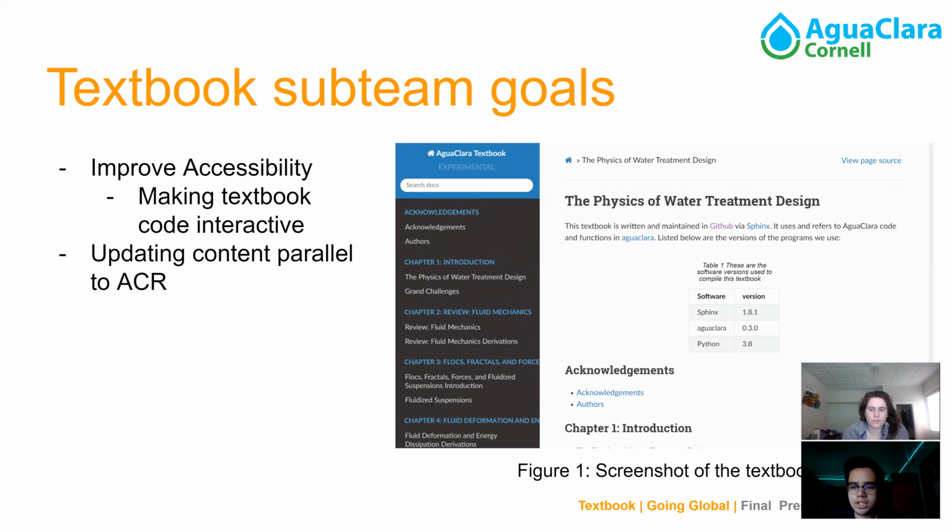So now moving on to our textbook sub-team goals, we were primarily focused on improving accessibility within the Aguacara textbook in terms of making the Python snippets that are currently there more interactive, allowing for the user to fully take advantage of the coding resources within the Aguacara textbook. And in addition, we worked on the Google Colab and Python portions of the textbook in parallel with Aguacara Reach, as they were also modifying it this past semester.